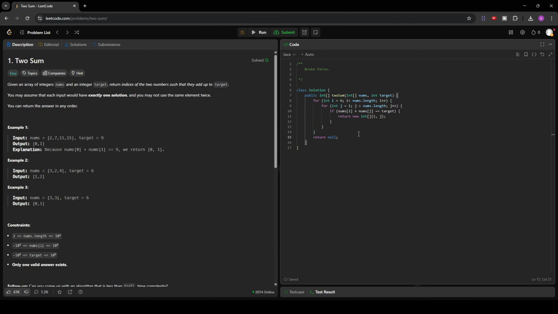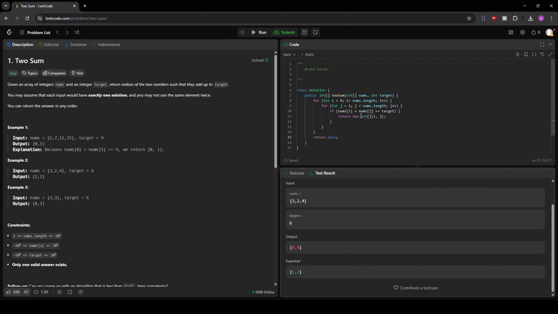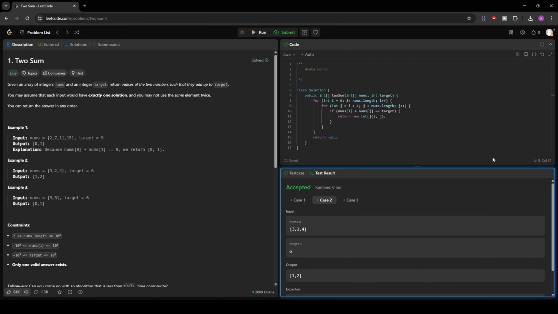And here is the solution of the brute force. We can have a run. Wrong answer. So here we have a duplication of the index. Yeah, now we got the correct answer for all the examples, and we can submit it.